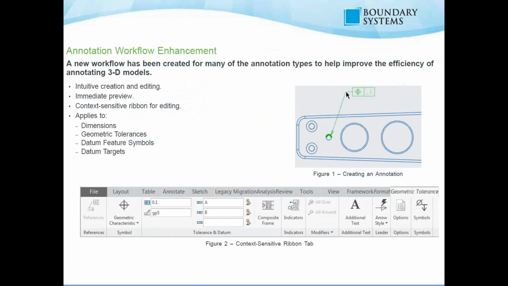Okay, so let's jump right into the drawing portion of the webinar. First off, let's talk about what's new in the drawing package. As far as the annotation workflow, there have been some enhancements. A new workflow has been created for many of the annotation types to help improve the efficiency of annotating 3D models. This workflow enables you to intuitively create and edit dimensions, GTOLs, dimension feature symbols, and datum targets.